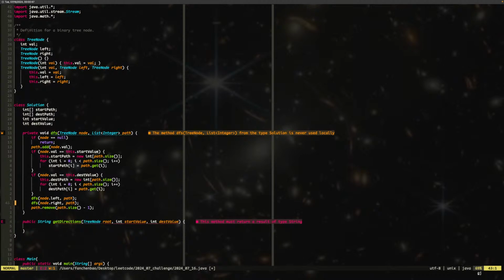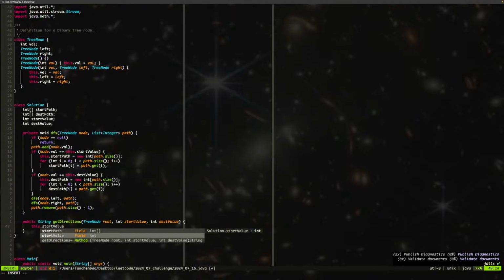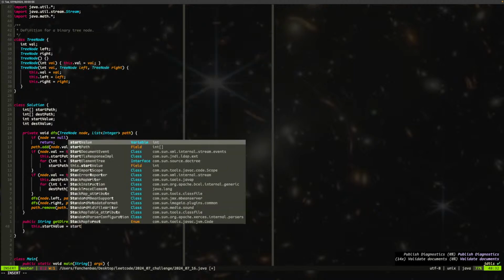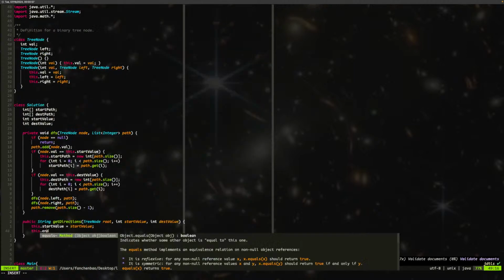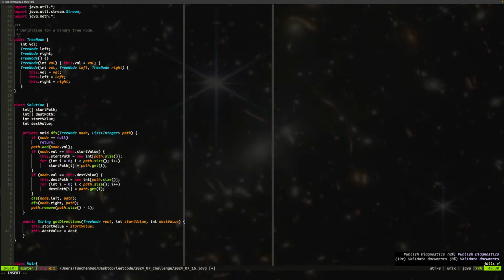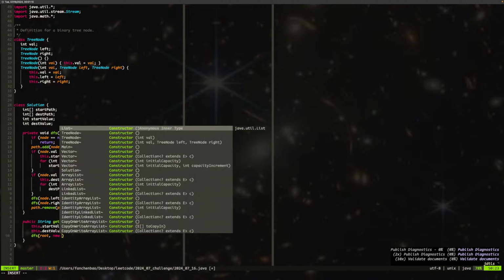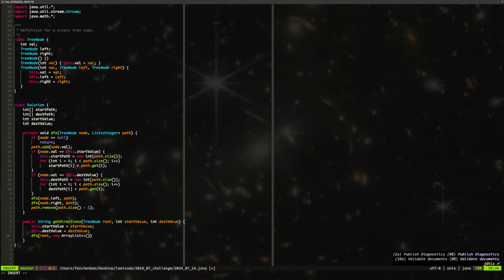All right. So we say this dot start value equal to start value, this dot dest value equal to dest value. Okay, then we call dfs root path new array list. Okay, so we call this, we have the start path and we have the dest path.